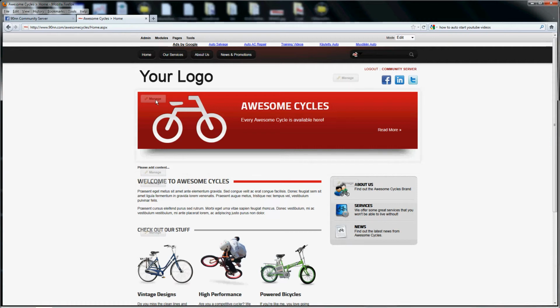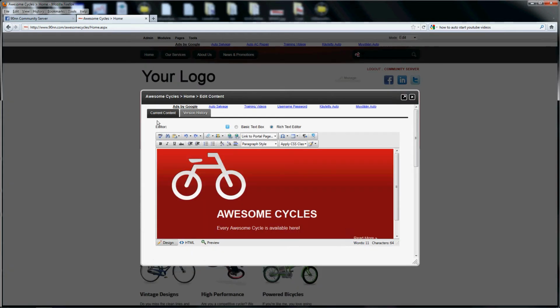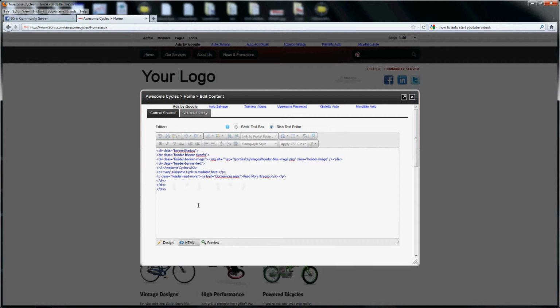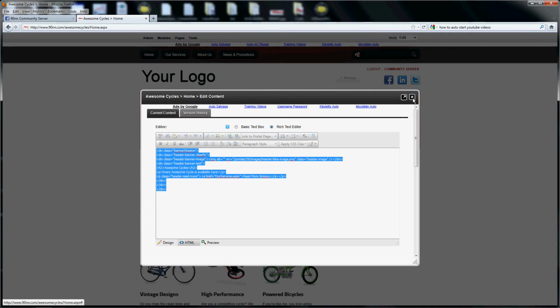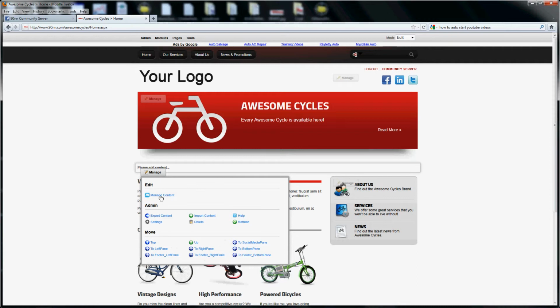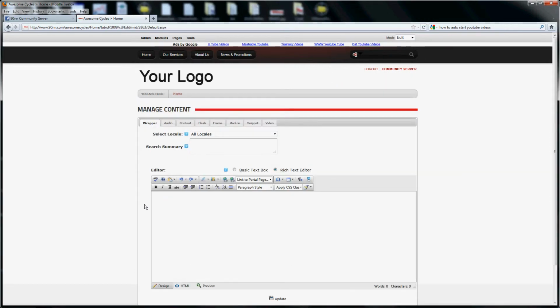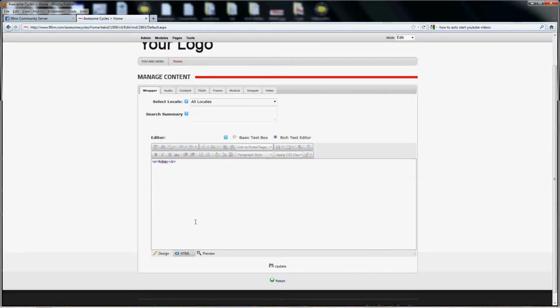So now you want to go up to this manage button here. You want to choose edit content because we want all of this content. We're going to click on HTML, highlight everything in there, and then copy it. Then we'll exit out of there. We'll go down to the live content one, which is right here, and we'll choose manage content. First thing you're going to notice is that the same WYSIWYG editor is in there. So just click on HTML, highlight everything, and paste it in.